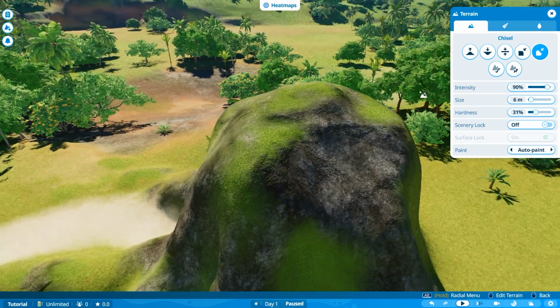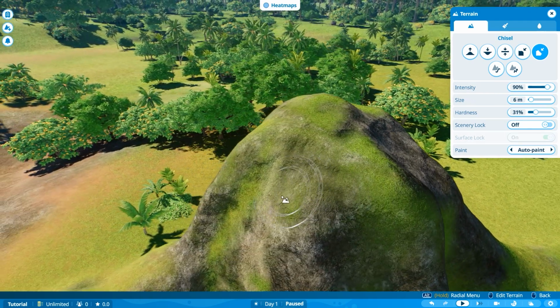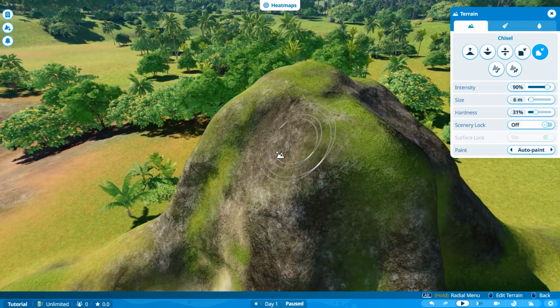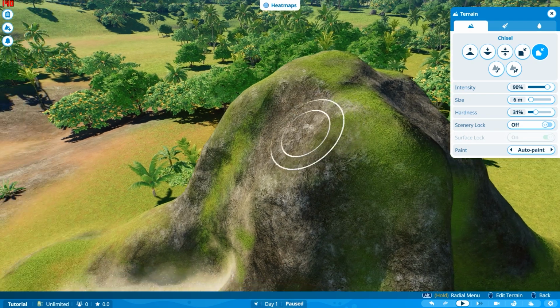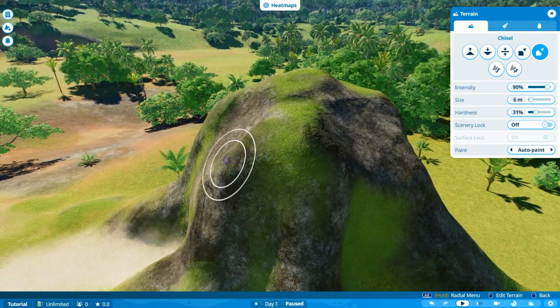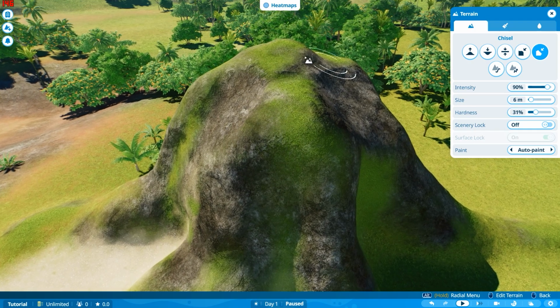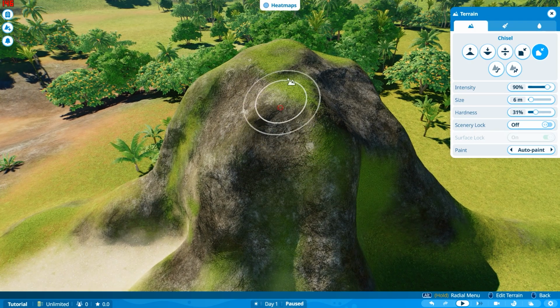And again, all the different settings apply to you as well. There's also a scenery lock. I don't need to show this to you because it's basically self-explanatory. When you've got scenery around, what it does is that the whole landscaping doesn't function around scenery.